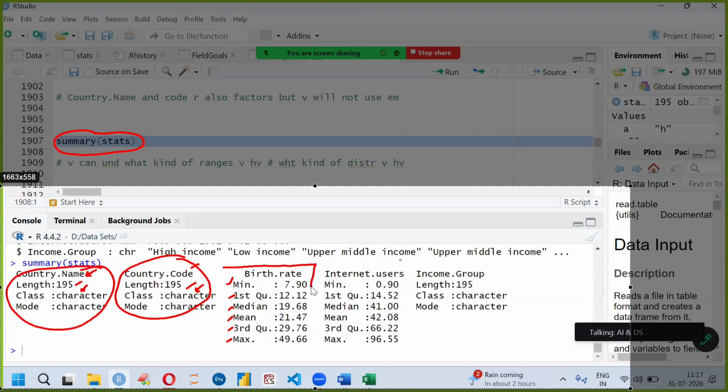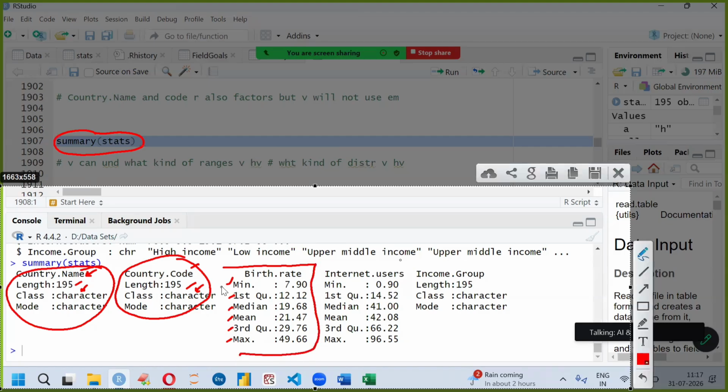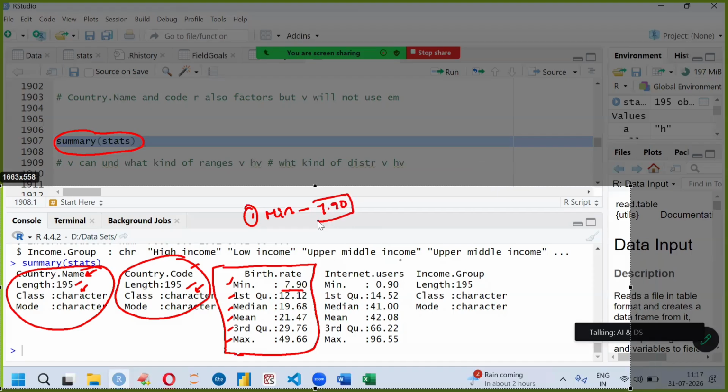But if you see, it is giving certain statistics regarding birth rate. Why? Because birth rate is numeric data. If you observe carefully, what information will this summary give you about a numeric column? The first point is the minimum value. Minimum value is 7.90. What it means is that in all the entries, 7.90 is the minimum birth rate. That means there is a country with a birth rate of 7.90, which is the minimum in the world.